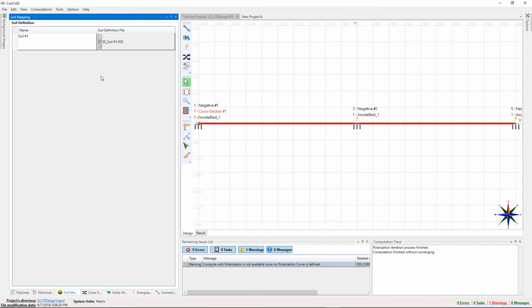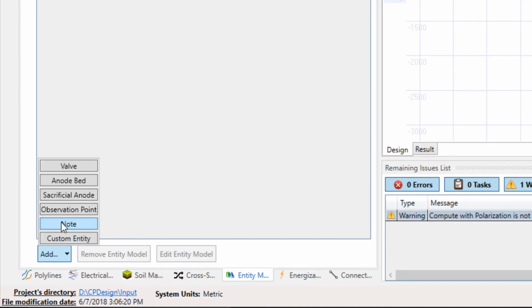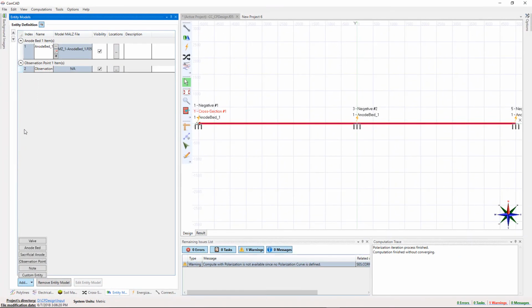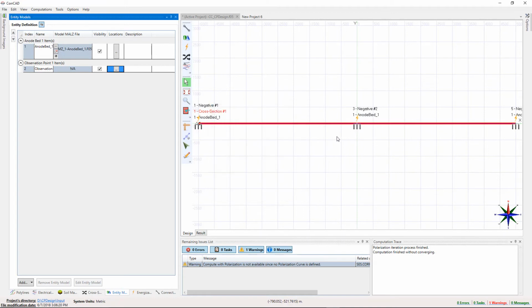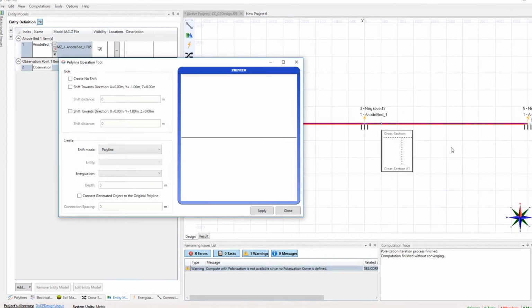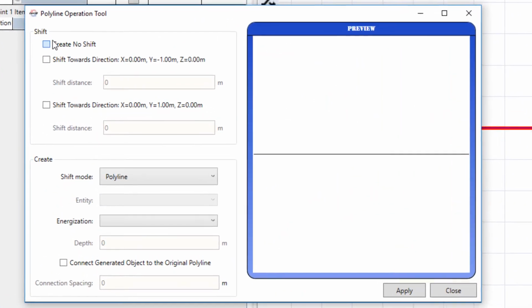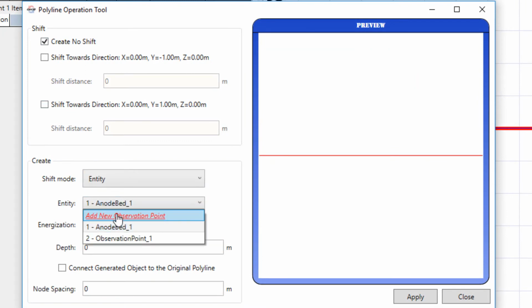The next step is to define observation points. This can be done either via the Entity tab by clicking the Adding Entity button, or alternatively, you can simply right-click on the polyline, and then from the pop-up menu, select Tools and then Polyline Operations. The Polyline Operation Tool dialog box will appear. Here, you can rename the observation point and enter values related to its depth and also its spacing.